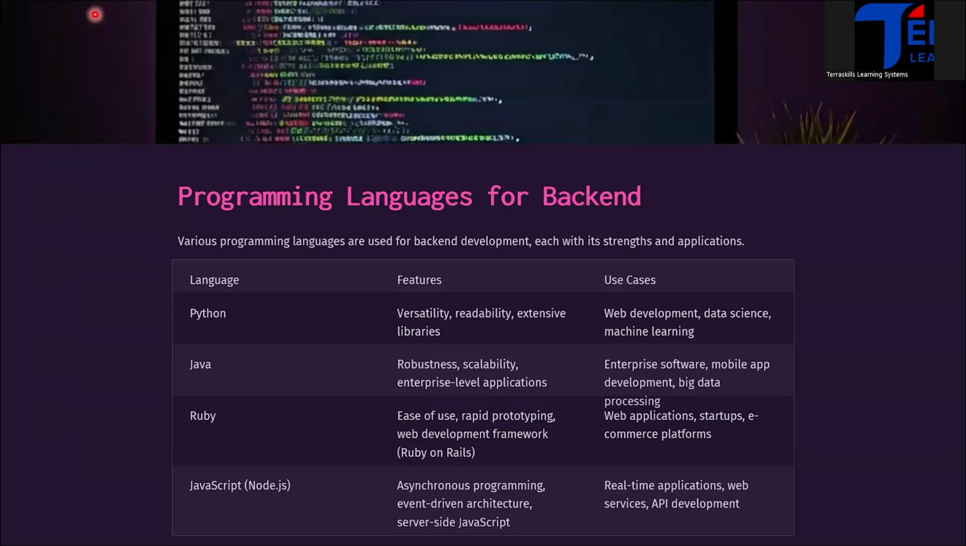The basic programming language for backend development is Python. Because of its versatility, readability, and extensive libraries, that's why for this course we are going to be using Python. The use cases are web development, data science, and machine learning. The other languages, which we are not going to be looking at, are Java, Ruby, and JavaScript. In JavaScript, Node.js is the framework.